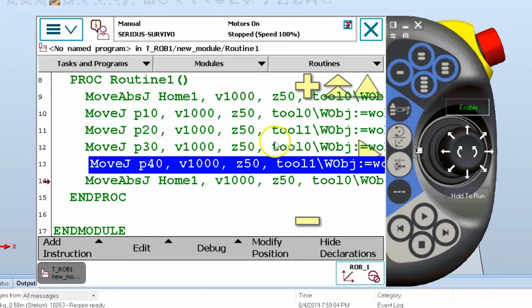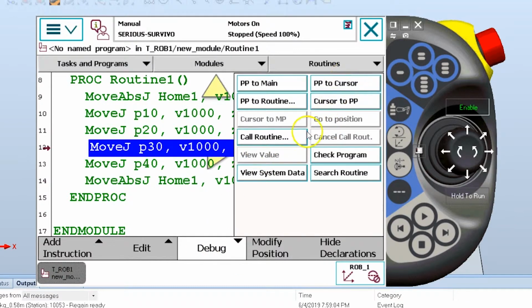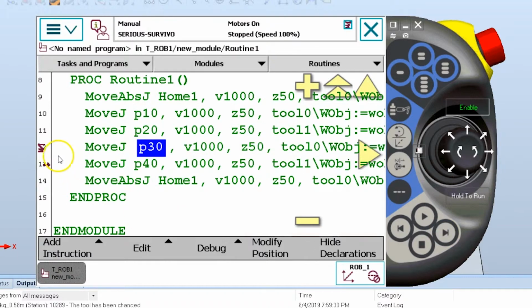So now let's go back in the code a little bit. I skipped over this line right here. So I'm going to highlight the line. Do not hit step backwards. I'm going to PP to cursor. I'm going to step forward to P30. And as you can see, my robot made it to P30.